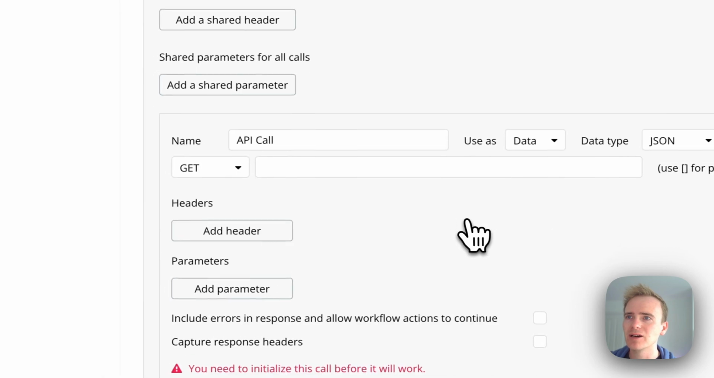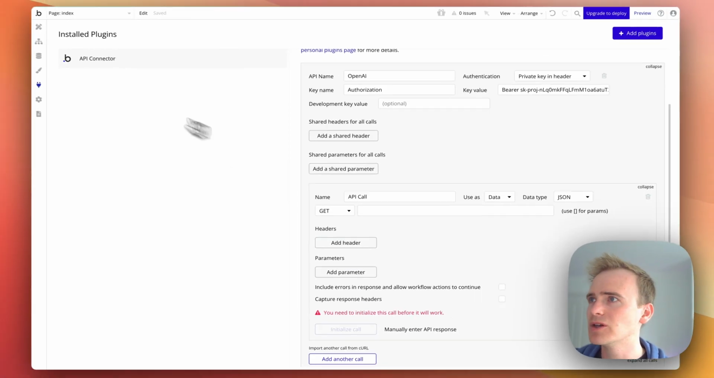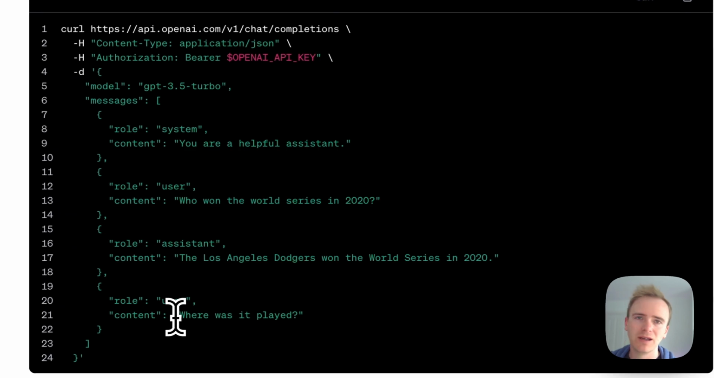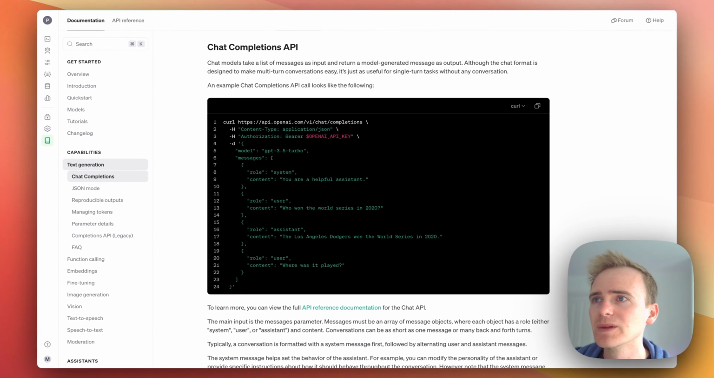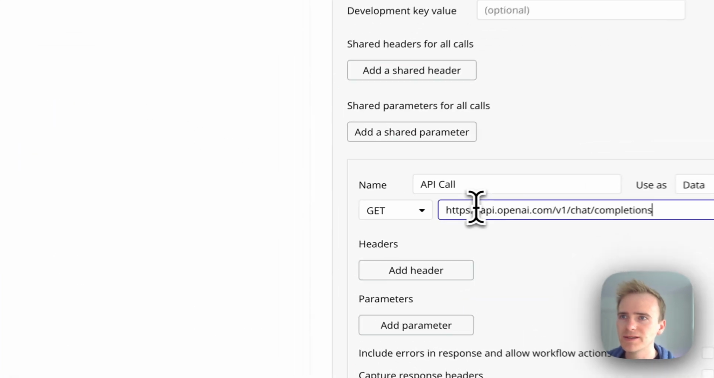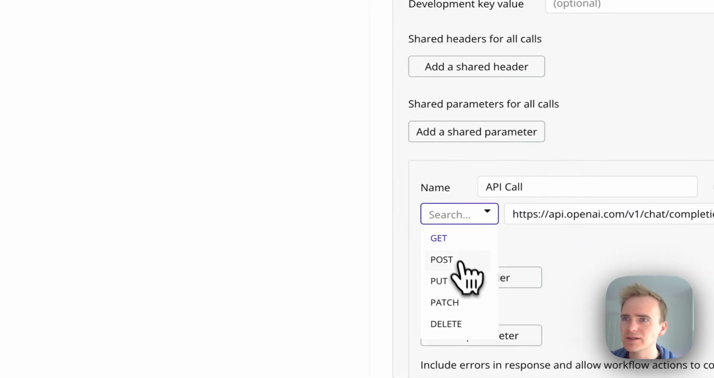Then we need to set up our send message call. So once more, we are basically having to translate this into the Bubble API connector. Now we don't need to include content type application JSON because Bubble now includes that by default unless you override it in some way. But we need to take this endpoint here, paste it in. Now we have to change get to post.